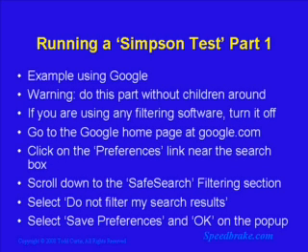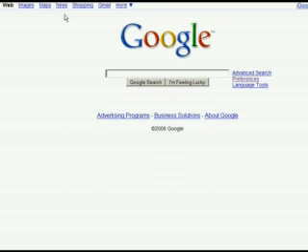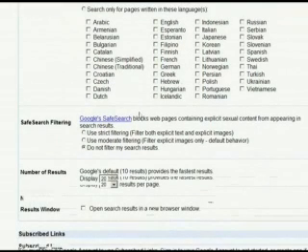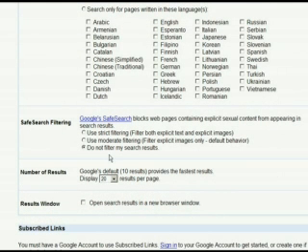Next, select Save Preferences and then select OK on the pop-up. For those of you watching the video version, we'll take you through it again. On the Google homepage, select Preferences, and then scroll down until you get to the Safe Search Filtering section. Make sure that Do Not Filter My Search Results is chosen. And then you go down to Save Preferences, select OK on the pop-up.